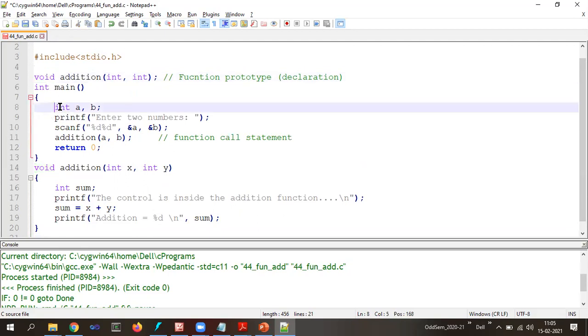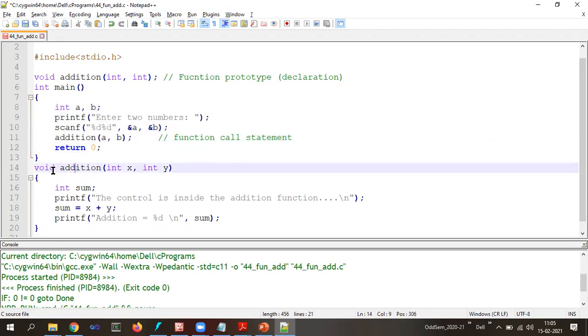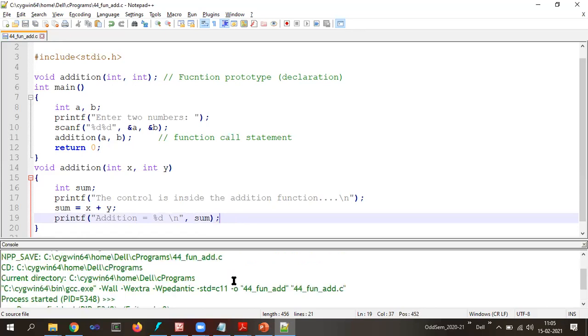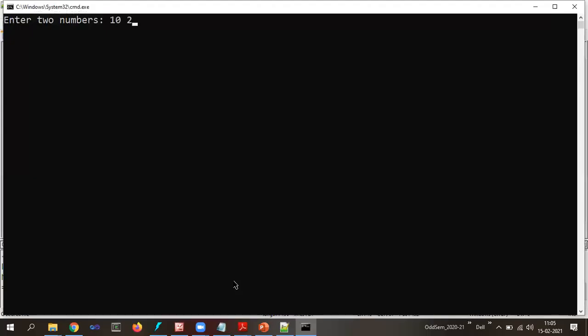And then statements are written in the main and in the function definition also. Return type is made as void and there is no return value. Now let us compile the program. No errors. And if you execute also, the program will execute and it will just display the values, say 10 and 20.